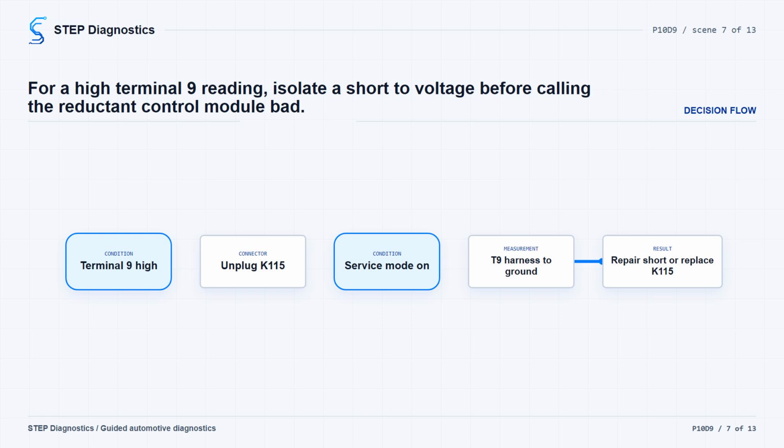If terminal 9 is greater than 4.5 volts, turn the ignition, vehicle, and all systems off. Disconnect K115, then turn the ignition back on in service mode. Test voltage between control circuit terminal 9 at the component harness and ground. The expected result is less than 1 volt. If it is 1 volt or greater, repair the short to voltage. If it is less than 1 volt, replace the K115 reductant control module.